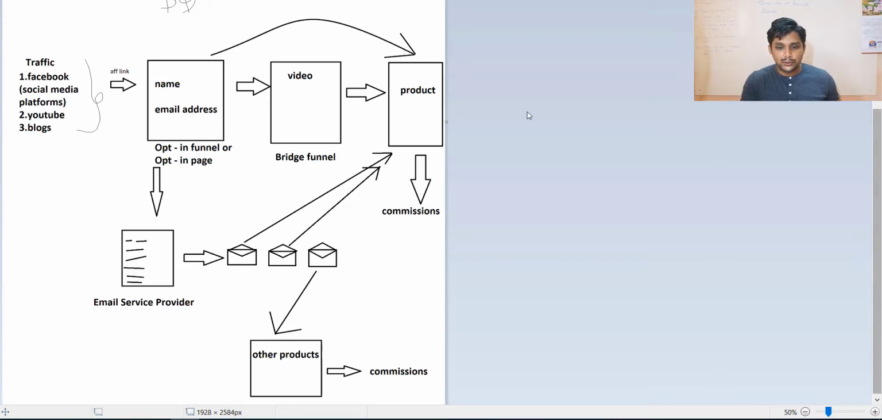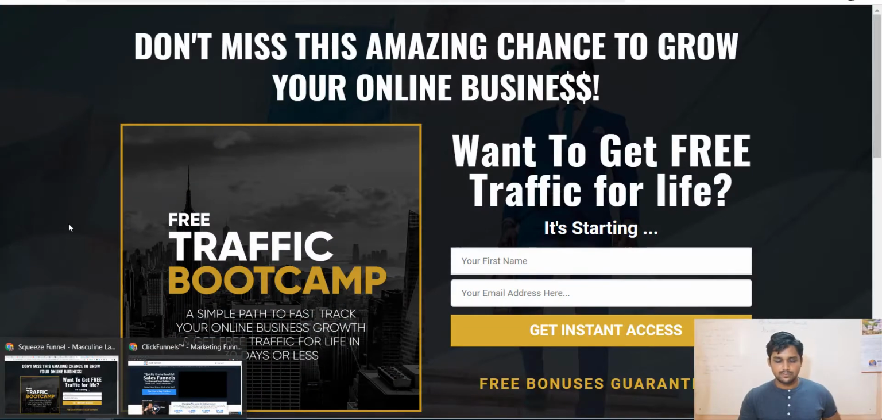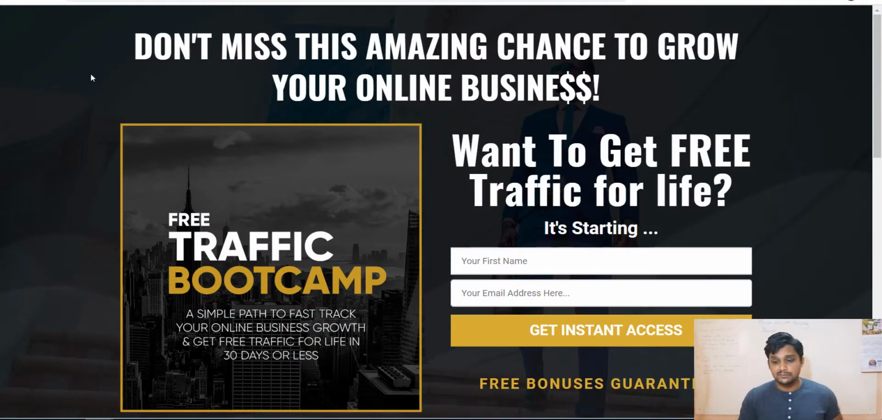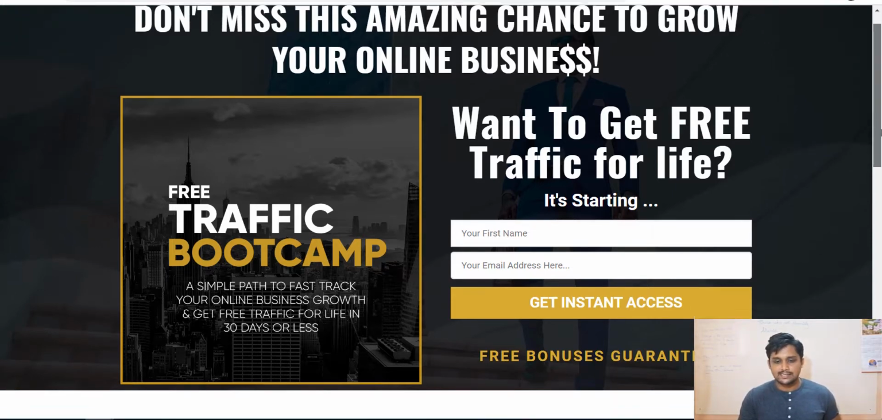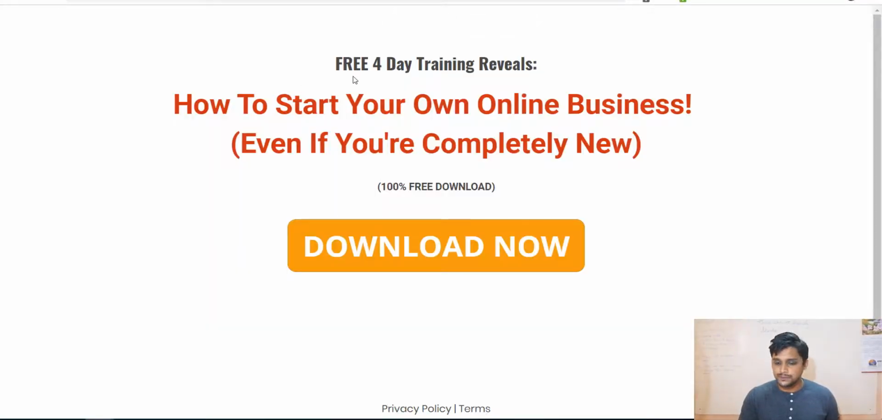Now, let me show you examples of what I meant by opt-in page, bridge page, and email service provider. Now, the opt-in page, guys. So this is an example of an opt-in page. This opt-in page I was using to get myself leads, that is traffic, to give me their email addresses and names to get access to a free traffic bootcamp that was done last year in the month of October. And I got a lot of traffic through that. And this is another example of another opt-in page.